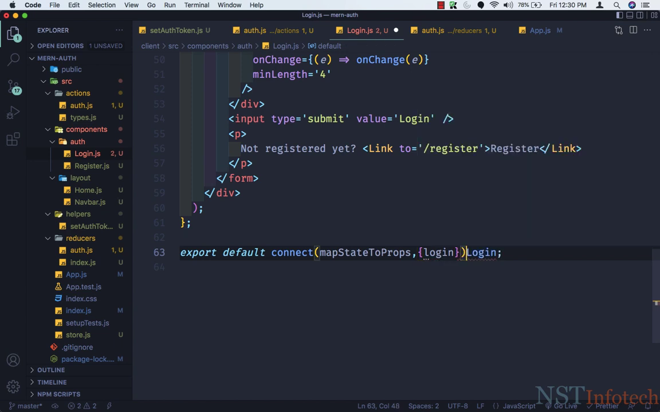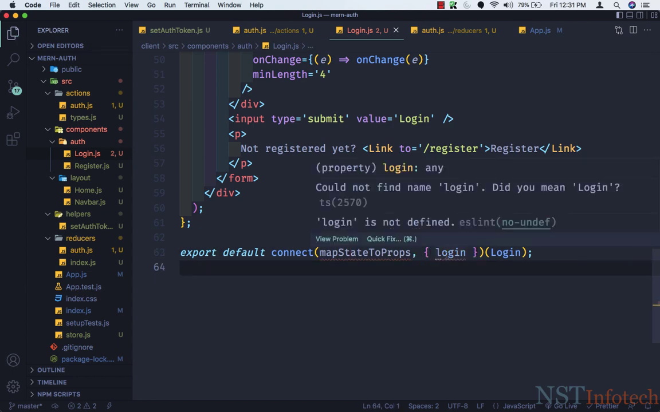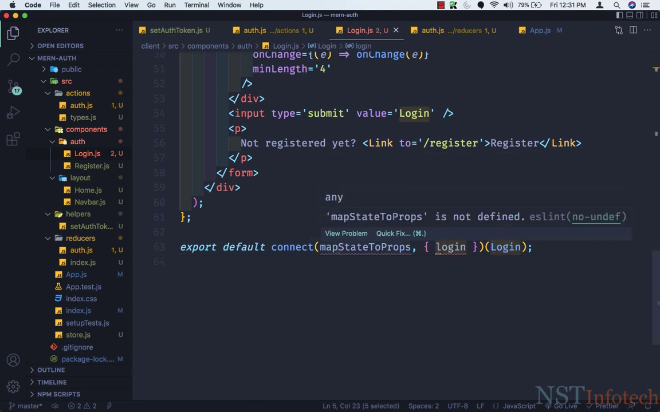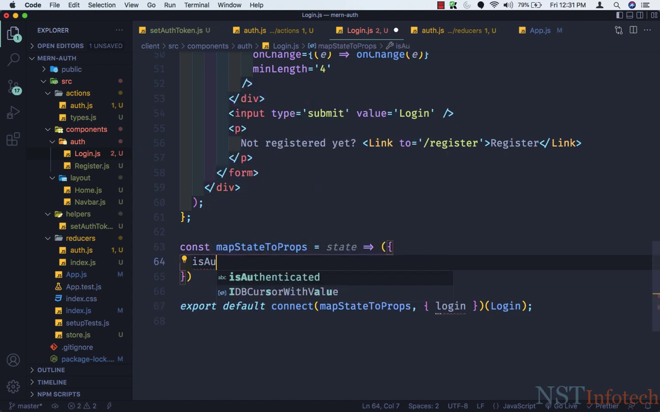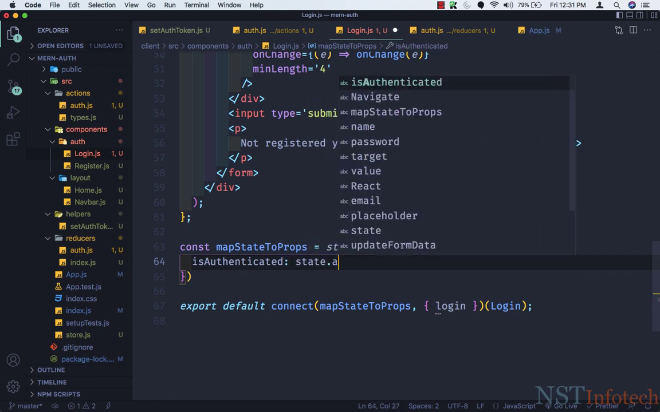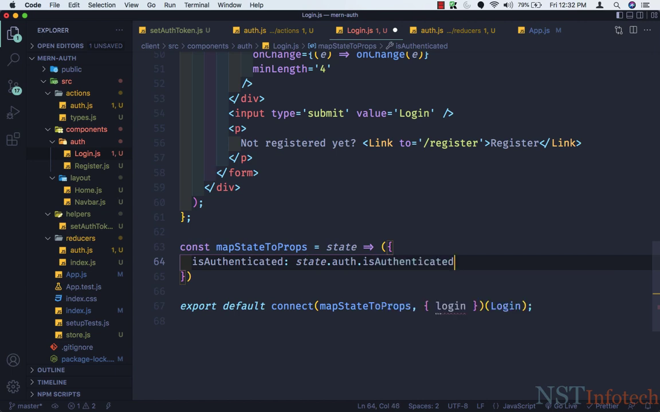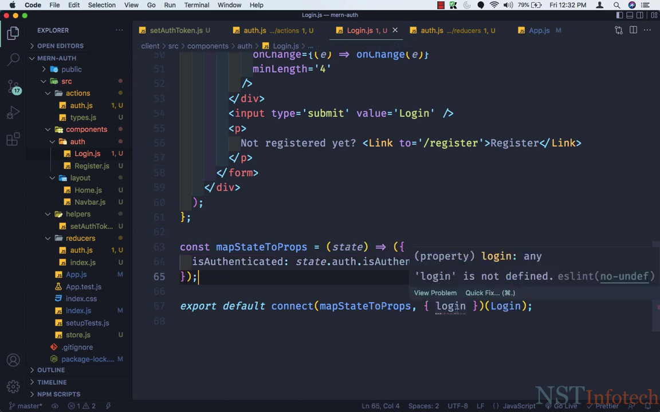Let's close this, and let's bring this inside round brackets. Okay, there is something here, mapStateToProps and login. Still giving some problem: could not find name login, mapStateToProps is not defined. We'll fix this. So let's do const mapStateToProps equals state arrow function, and inside this we need isAuthenticated. This is the prop that we need to create, which I said earlier: state.auth.isAuthenticated. Let's save this. This is still giving some problem.